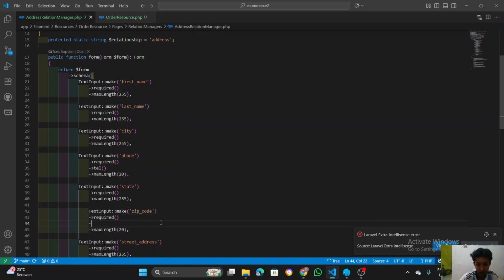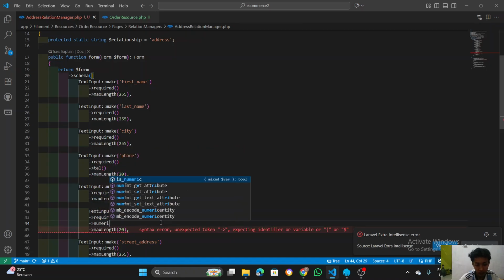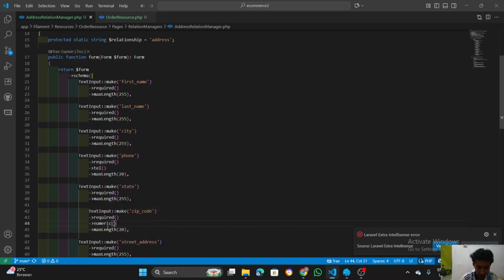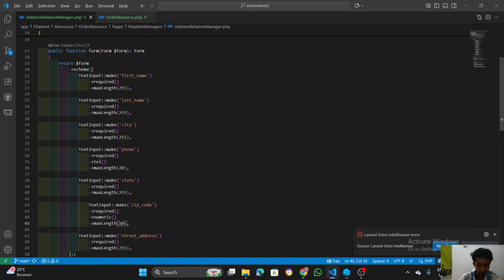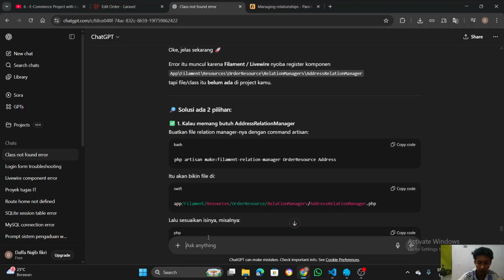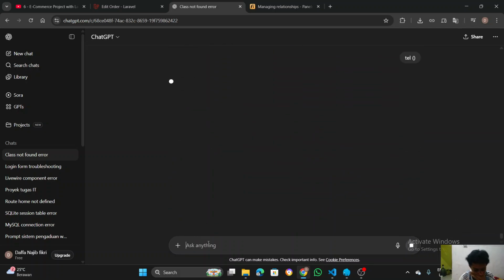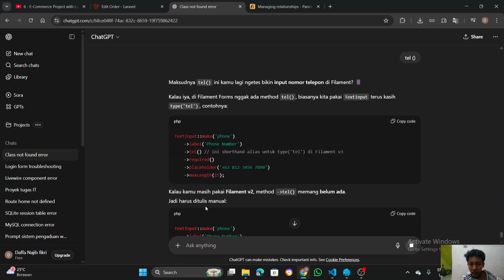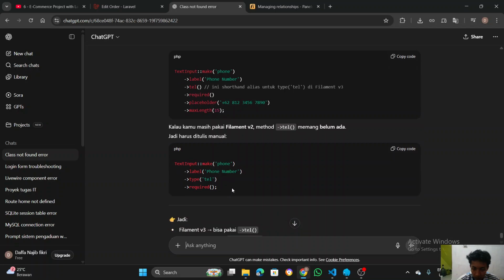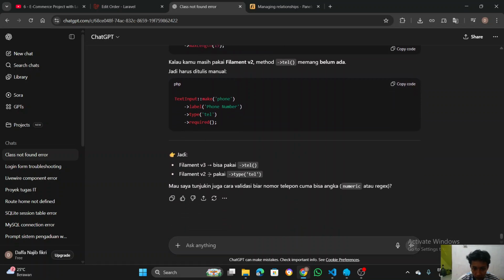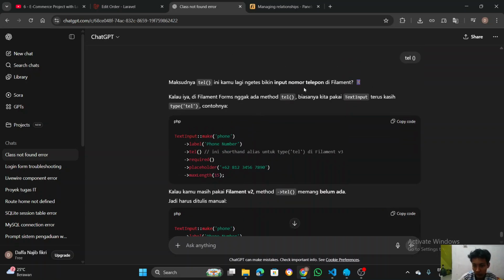Ini jangan lupa numerik. Sekarang kita cari fungsi tel. Nih, kalau di form kadang tel. Ini shorthand, ada satu tipe tel di tel juga. Tipe tel, jadi tel itu dipakai untuk ngetes bikin input nomor. Oh, input nomor ya pakai tel.